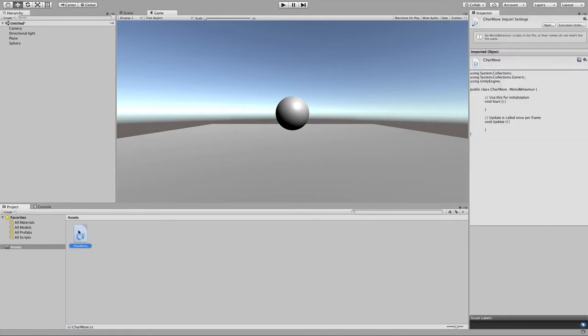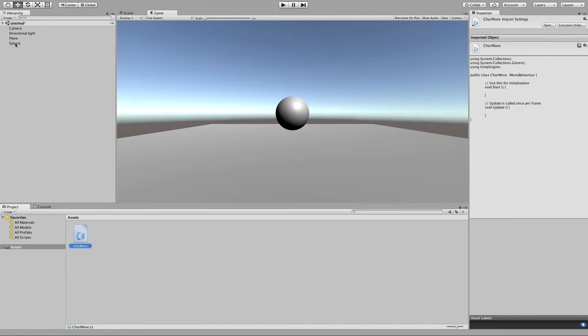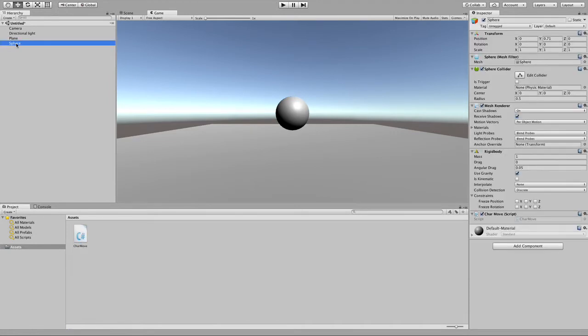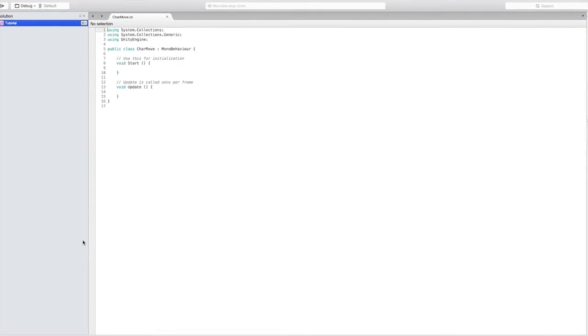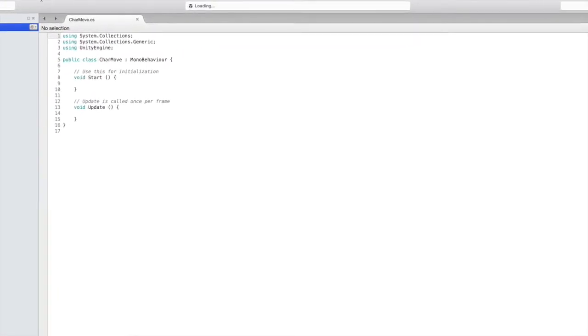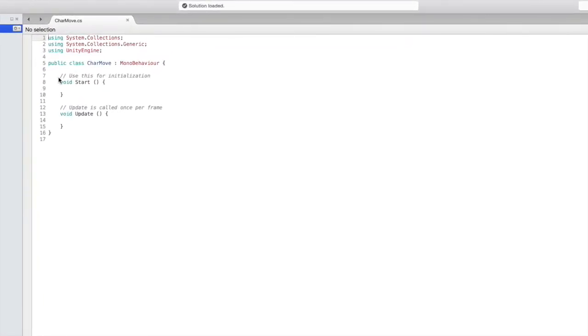So I've created this CharacterMove. I'm going to drag and drop it onto my character. And now we see that it's attached to our sphere. If I right click on this CharacterMove, it will open it in MonoDevelop. I'm in MonoDevelop right here. It's loading. And there we go. That was a weird error.